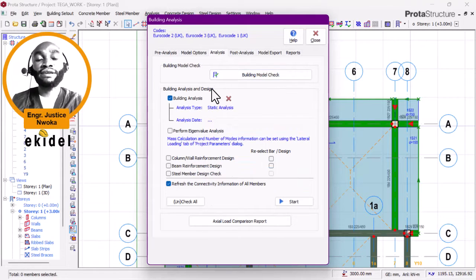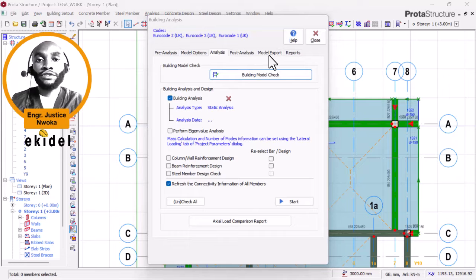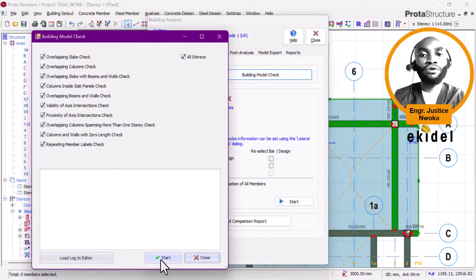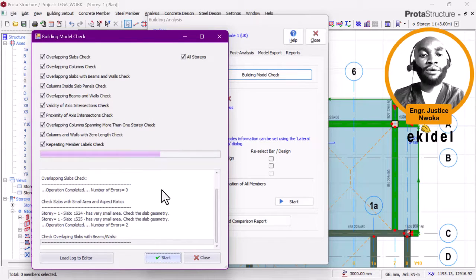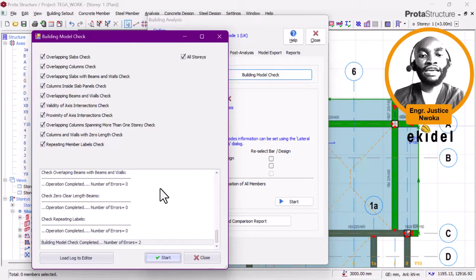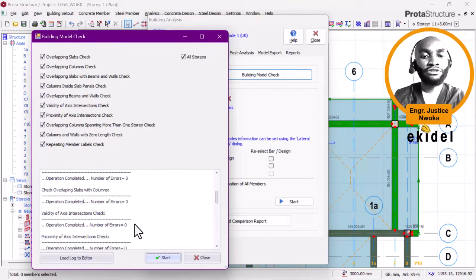Now on this place, the first thing I'll do is to check for building model check. Okay, that's fine. So I'll come now and click on building model check here. I'll click on this button here and say start. I'll check if there is anything like overlapping and all that. If there are any other smaller warnings, we'll just ignore them. So right now we have 2 warnings. Okay, 2 errors. Let's go and check what the error is by scrolling up.